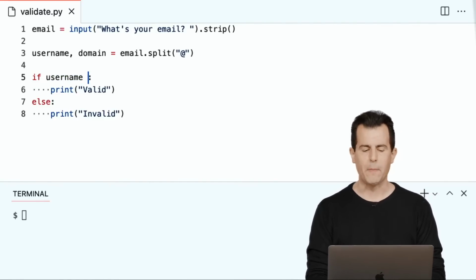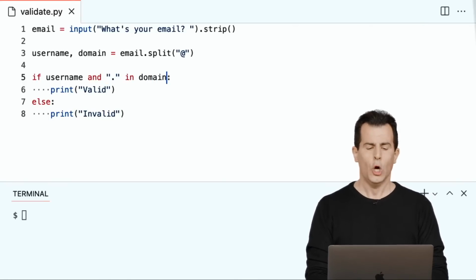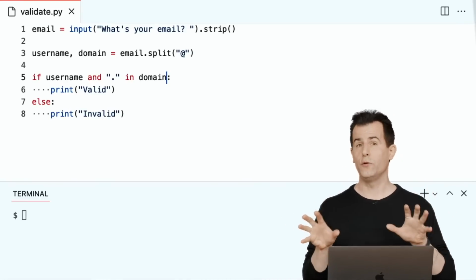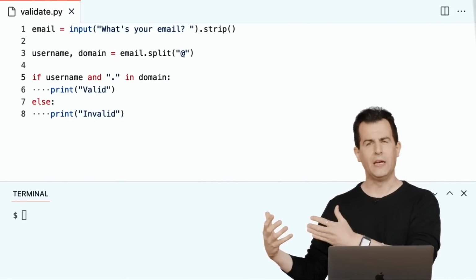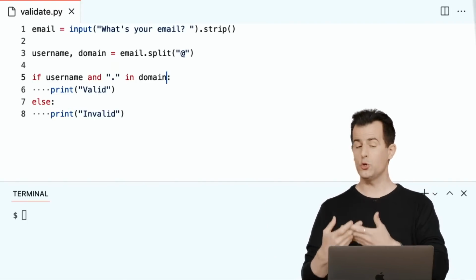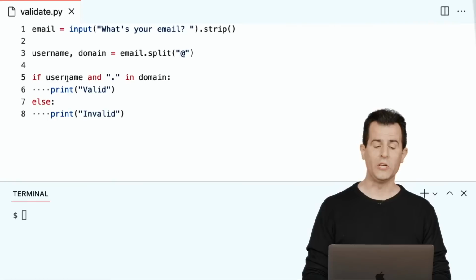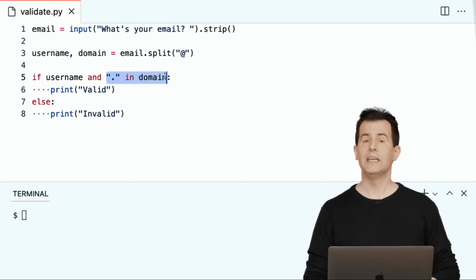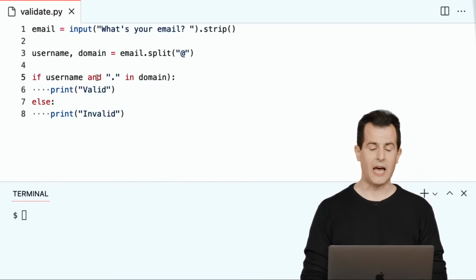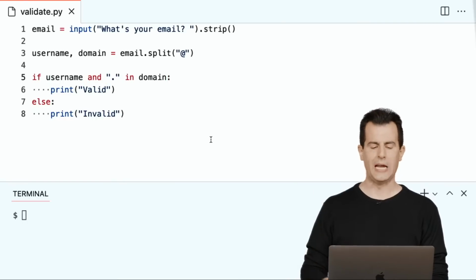I don't want to just check for username. I want to also check that it's the case that dot is in the domain name as well. So notice here, there's a bit of potential confusion with the English language. Here, I seem to be saying if username and dot in domain, as though I'm asking the question if the username and the dot are in the domain, but that's not what this means. These are two separate Boolean expressions. If username, and separately, if dot in domain. And if I parenthesize this, we could make that even more clear by putting parentheses there, parentheses here. So just to be clear, it's really two Boolean expressions that we're ANDing together, not one longer English-like sentence.